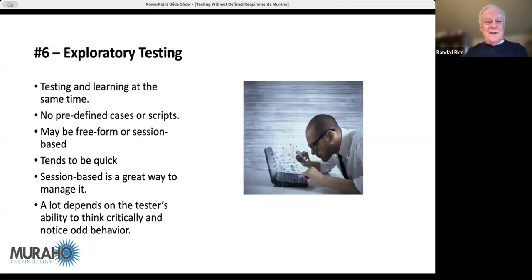So if you see one defect, you want to test around it to see if there might not be some others. And finally, and this might be actually one of the best ways to test without requirements, is exploratory testing. So this is not ad hoc, it's not meant to be rushed or just a cursory test. This is intended to be a very thoughtful kind of test where you're testing and learning at the same time. The thing is, you have no predefined cases or scripts, and therefore you may not even exactly know how the thing's supposed to be behaving.